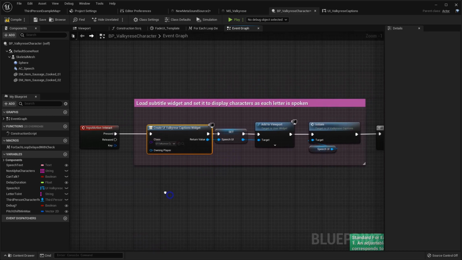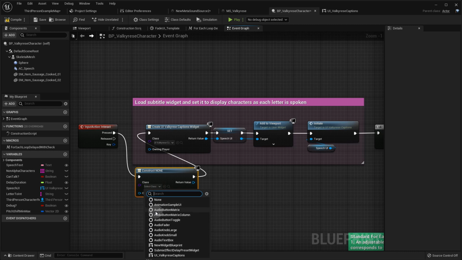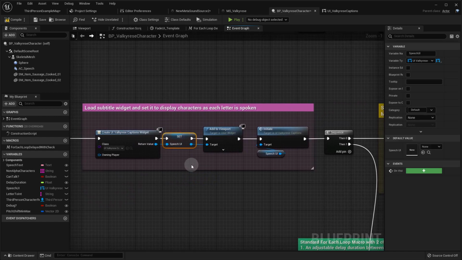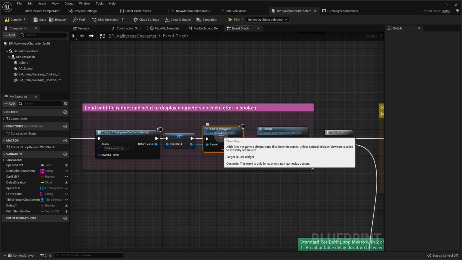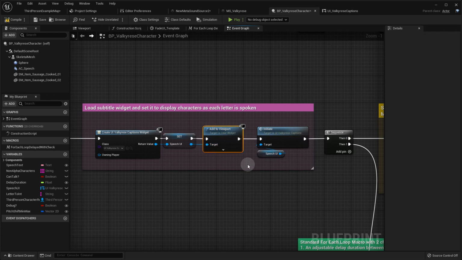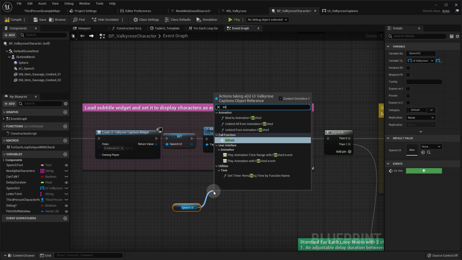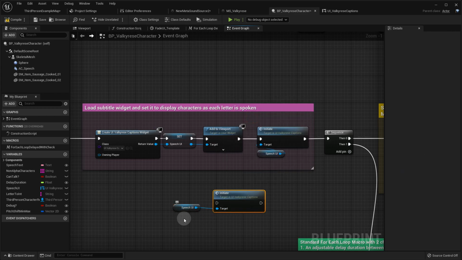From there, we're going to create a widget, and then we specify the name of the widget, which for me is UE Valkyrese captions. Right click and promote this to a variable so we can cache a reference to that. I've renamed this particular variable speech UE, but you don't need to. From the output pin of that, we're going to add to viewport and connect that reference up to that. And then we're going to take a reference to our widget, and then we're going to add the initiate node, the custom function that we added to the widget earlier. That creates the widget when we talk to the NPC.